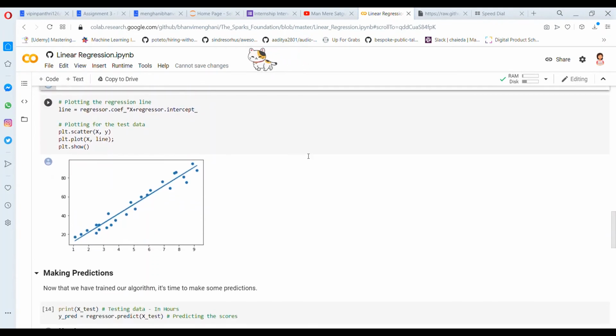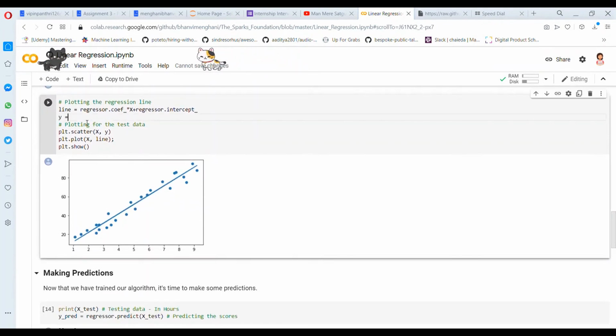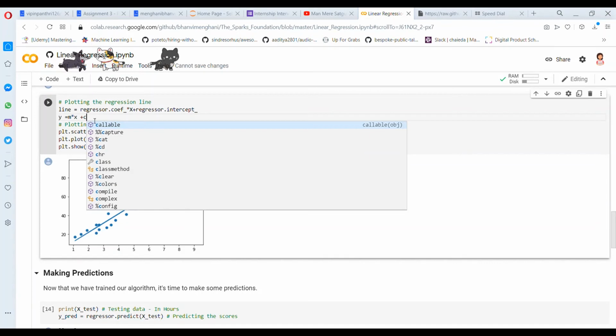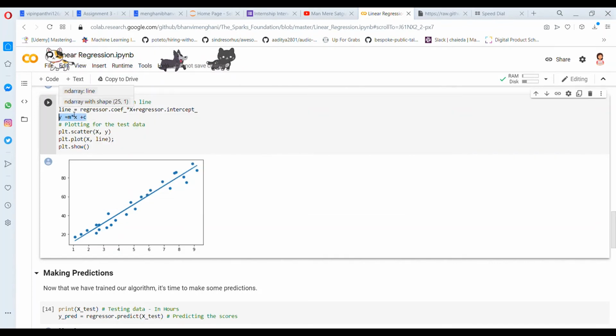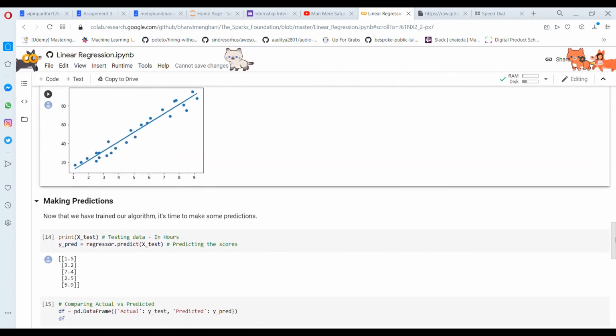Next, we have plotted the regression line. This line depicts the concept of y equals m into x plus c. So this is a simple line equation, wherein y, the line which we need to plot, is equal to m into x plus c, where m is the slope or the coefficient of the regressor, x is the x values of the data set, and c is the y-intercept. Now we have plotted the same thing for the test data. We have given a scatter plot for the x and the y-axis, and we have also plotted a line over it, which can be seen.